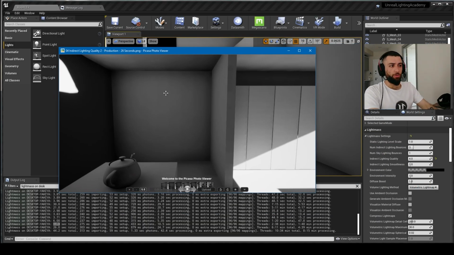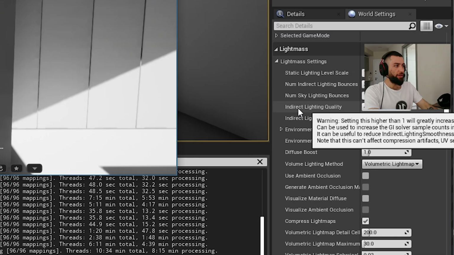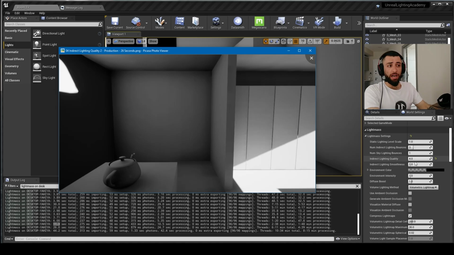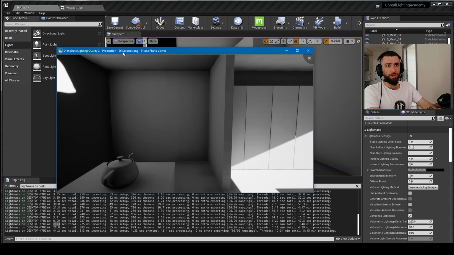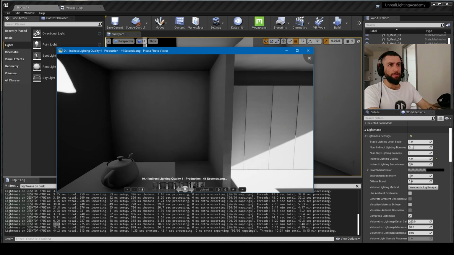So let's talk about what happened now. We set the indirect lighting quality on 2 and 4 and we built both on production. So the first image on production took 26 seconds. The lighting quality is on 2 and this is what we have. And the second image is on 4 and it took double the time almost, and this is what we got. So this is 2, this is 4.